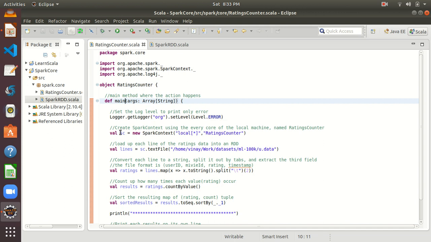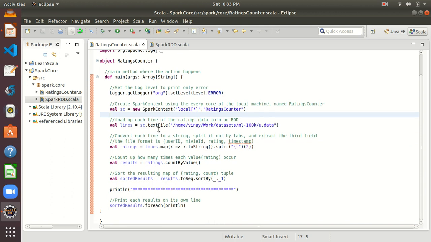Here we are creating a Spark context by using val sc equal to new SparkContext, local[*], RatingsCounter. This creates a Spark context using every core of the local machine, named RatingsCounter. So that's what we created, a Spark context.